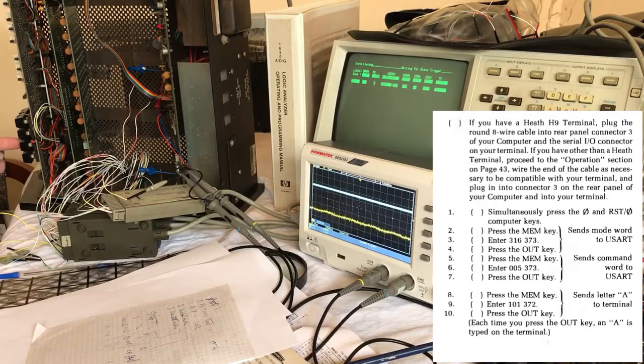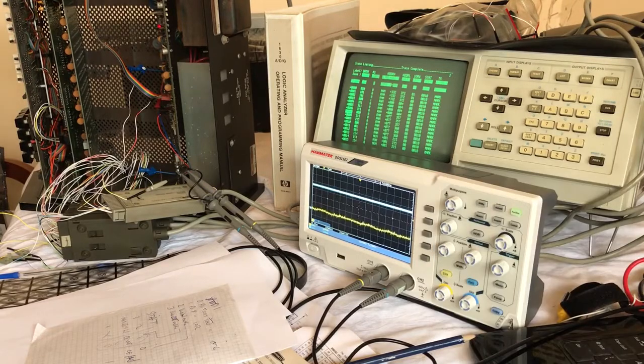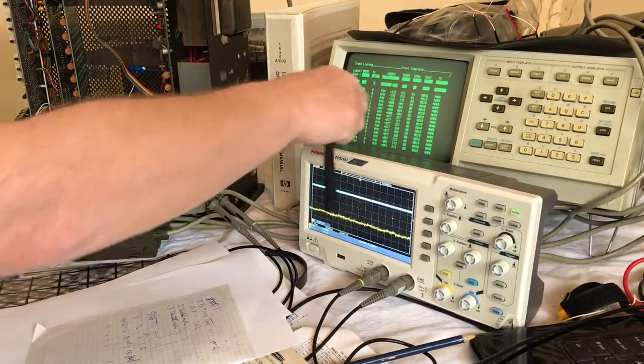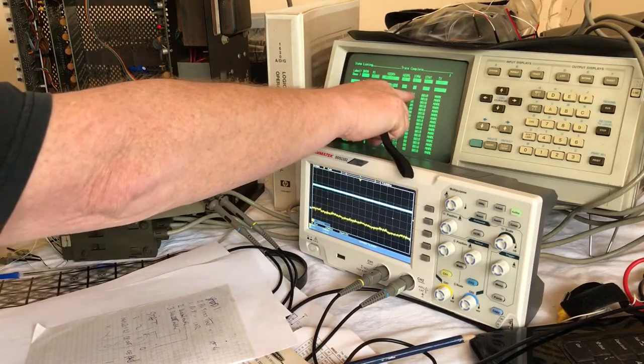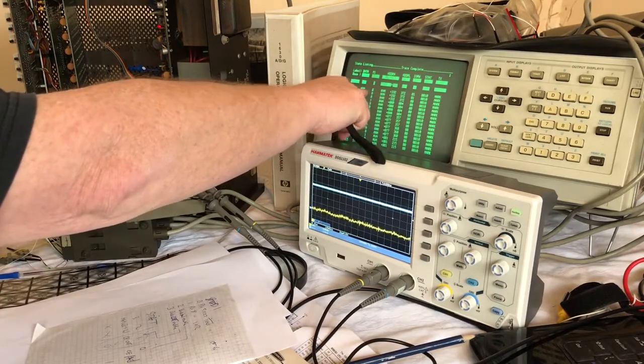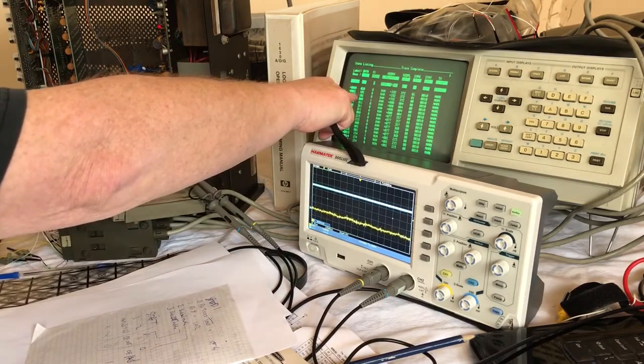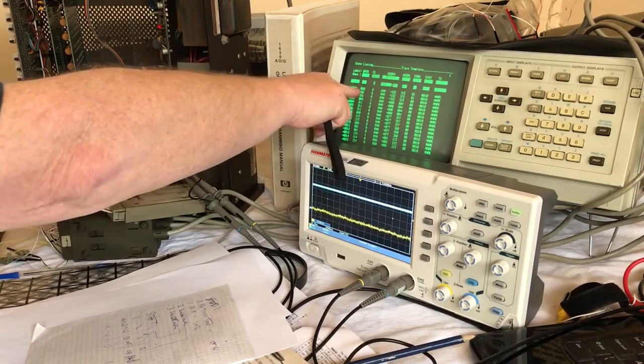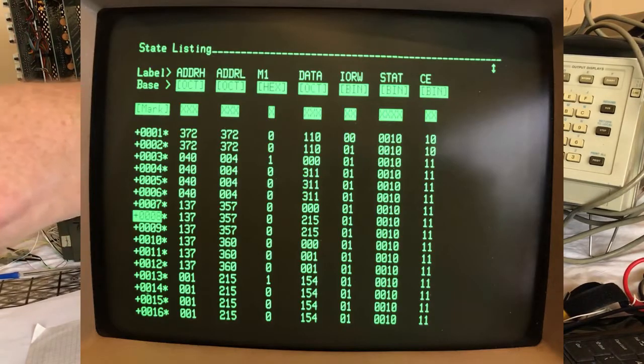So if I hit the out button, then of course it does trigger because it sees the write to address 372, and it's writing 101 octal, which is correct, which is the ASCII A.